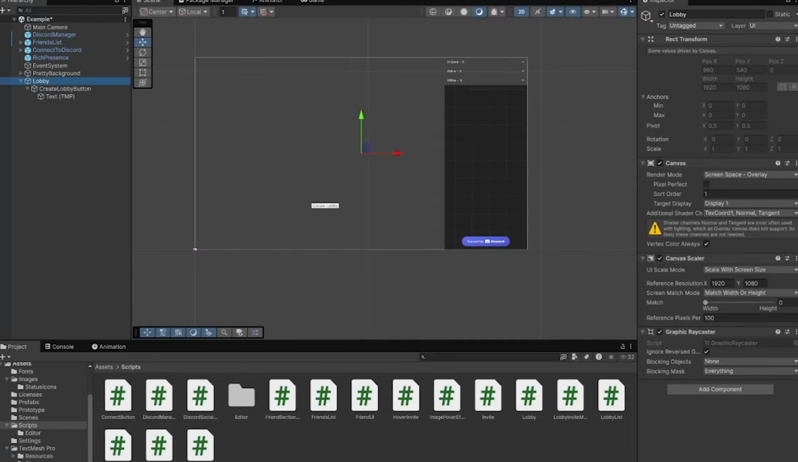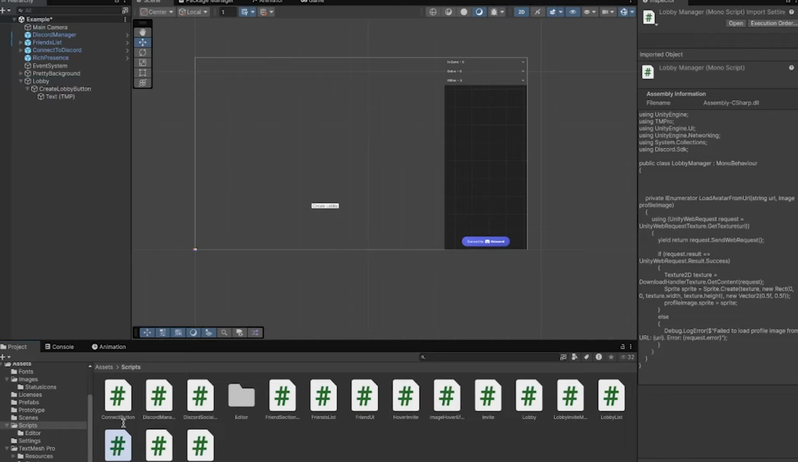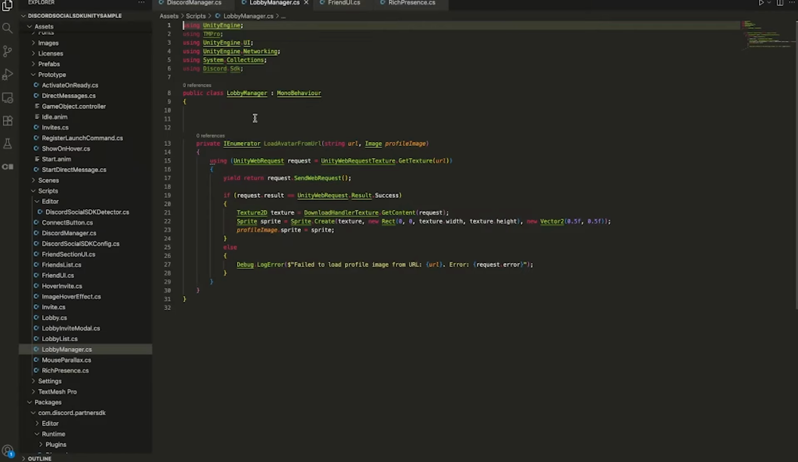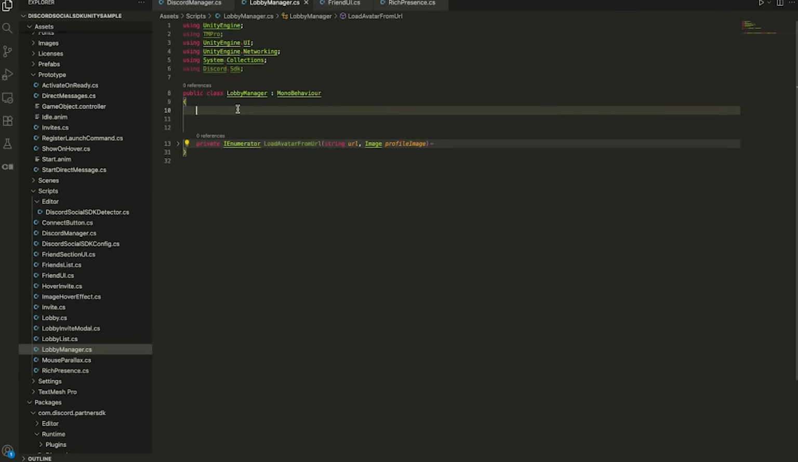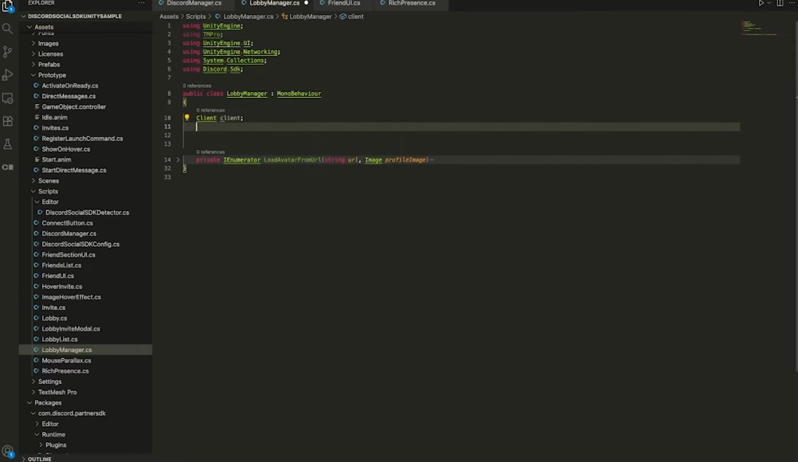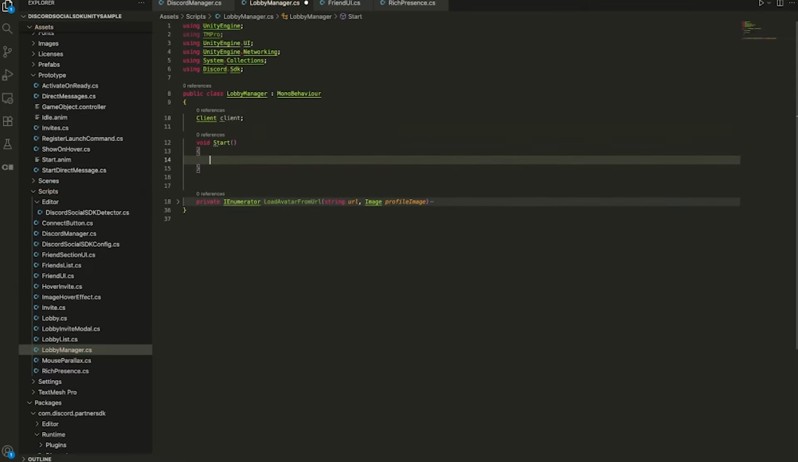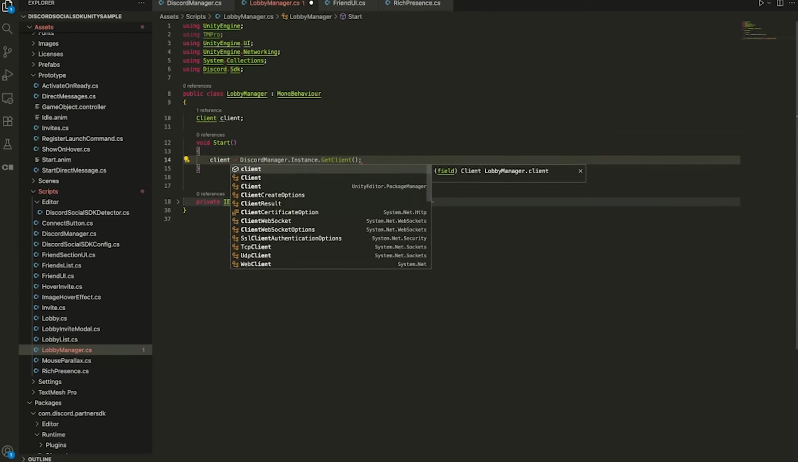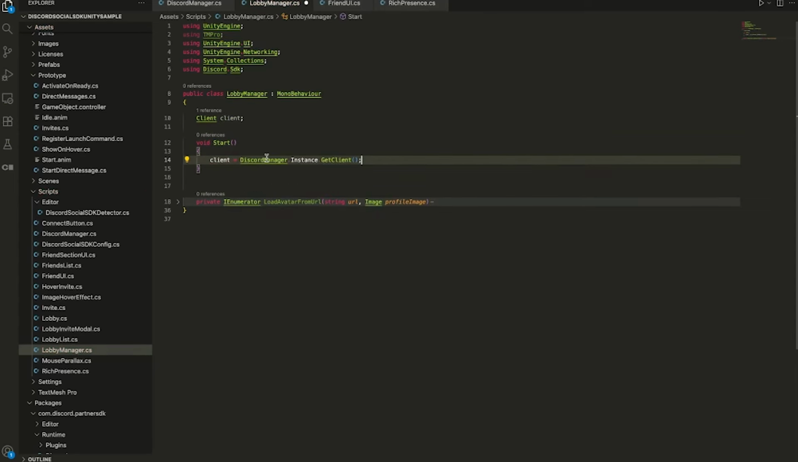And we're going to need some code. So I have this empty lobby manager. In the lobby manager, you can ignore this function for now. We'll use this later. But in the lobby manager, all you really need to do is tell the Discord client that's already authenticated that we want to create a lobby. So I need to get access to the client, and what we're going to do here is grab the client from the Discord manager.